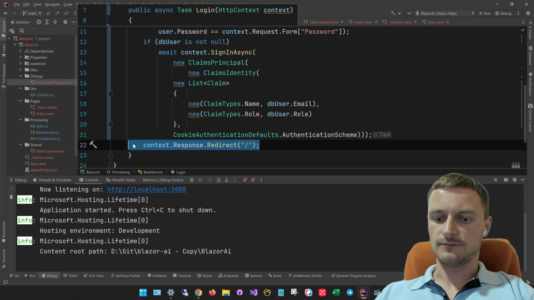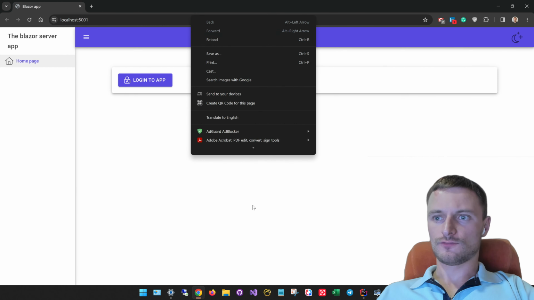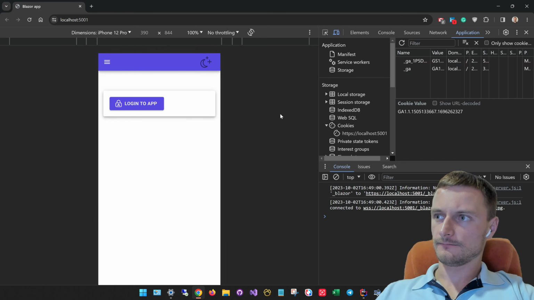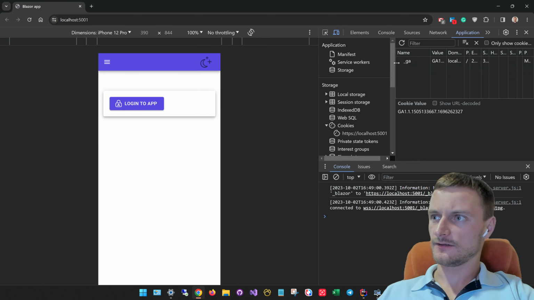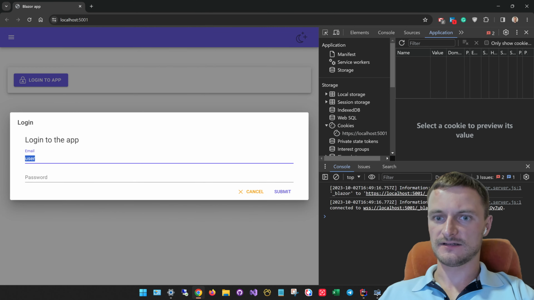Let me show you without this. Moment. So for example, let's also look at the cookies. For example, this one. Yeah, so let's just clear these cookies. So we have the app without cookies, and we are specifying the semi-valid credentials. These ones should be okay. So we are trying to log in.